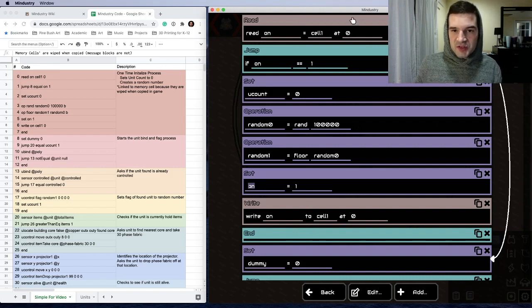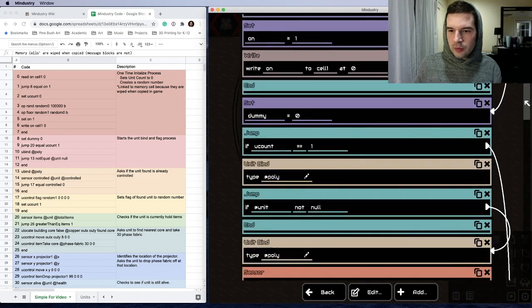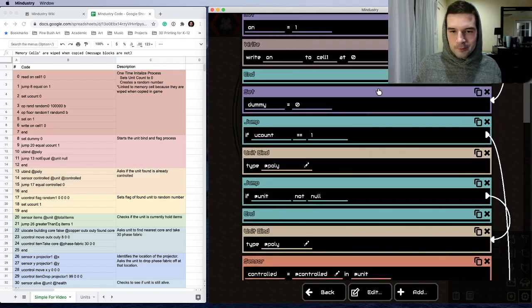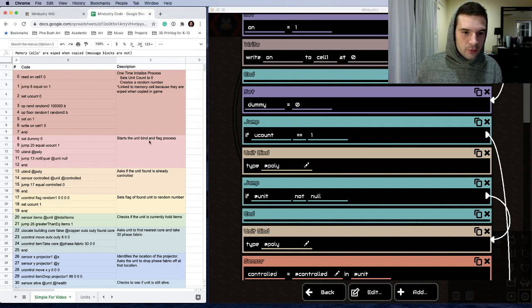Now that our memory cell has a value of 1, we can jump down. So we're going to jump down to dummy. I just put it there as a way to separate things from the initialization steps. All right, this next part, and everything starts at 0, so lines 8 to 12 start the unit binding and flattening process.